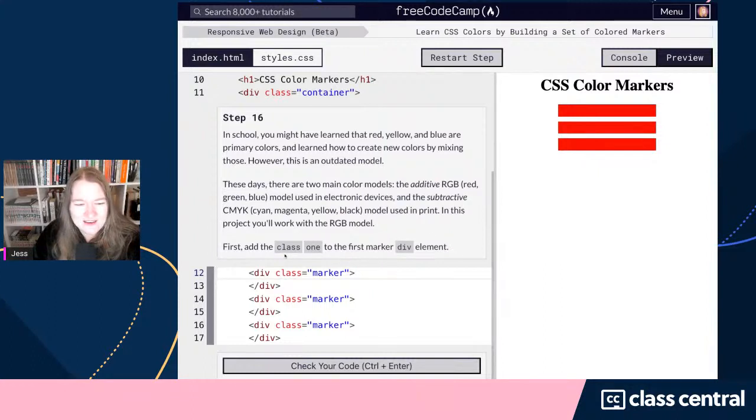So we're going to add class 1. And this is where I always get stuck. Remember that you all just had to yell at me where you're like, hey, if you're selecting more than one class, you need a comma. And here, we don't need a comma.